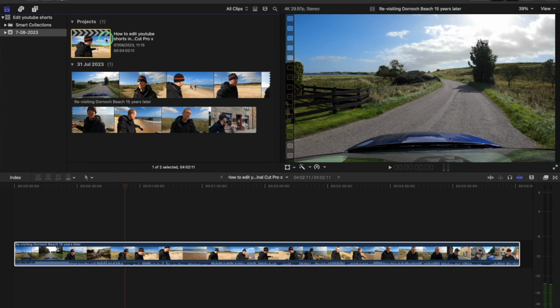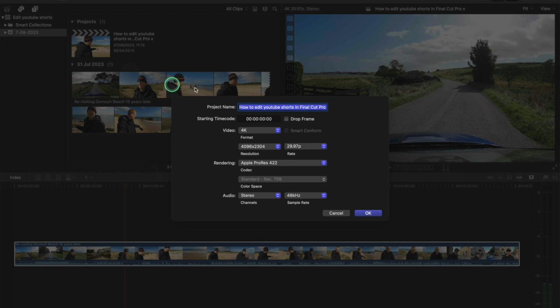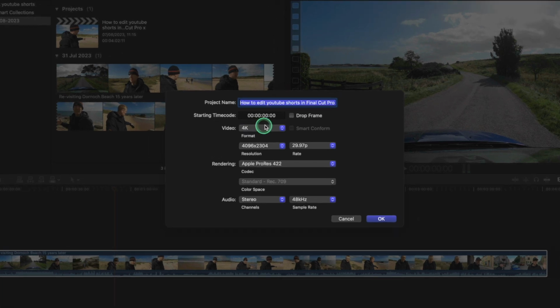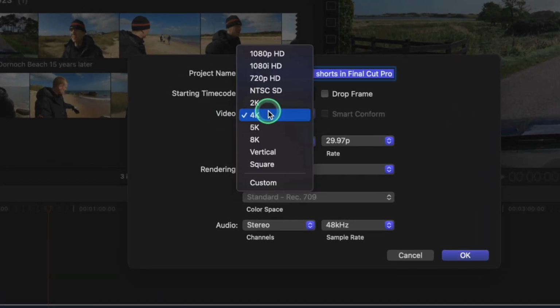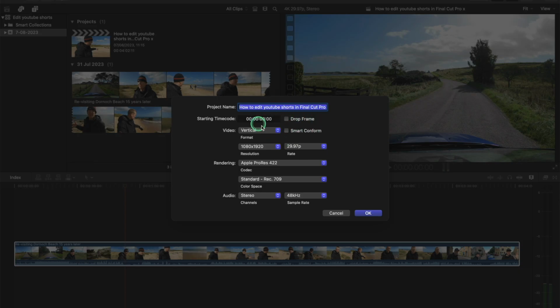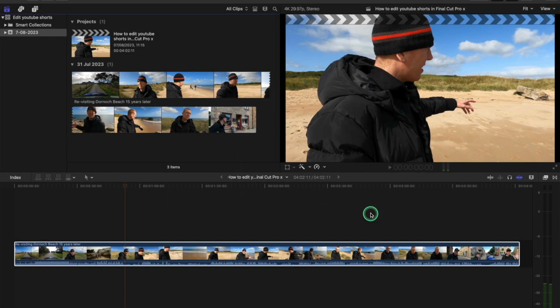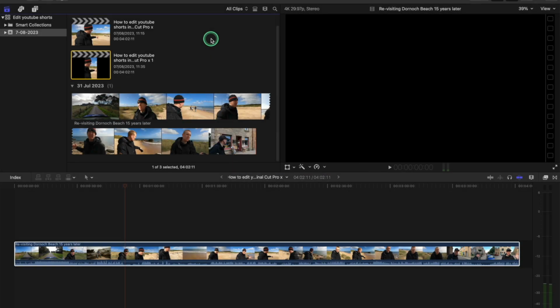So the thing to do is go to the project and right click, duplicate project as, and to convert it so we can edit into YouTube Shorts we go to this video section here, go to vertical, look at the resolution here. The correct one for YouTube Shorts is this one, 1080x1920. We must not forget to tick Smart Conform. So we press OK. This will create a brand new project, which is designated for a YouTube Shorts format.